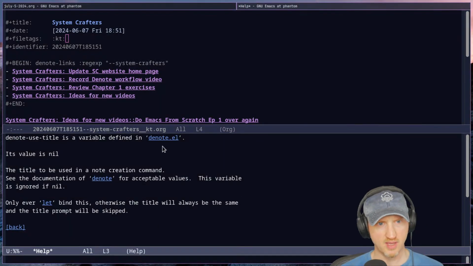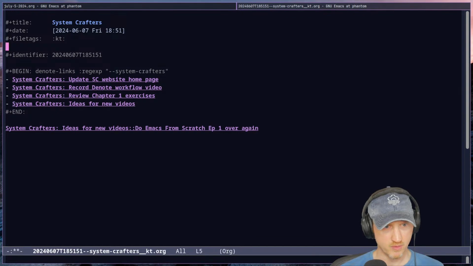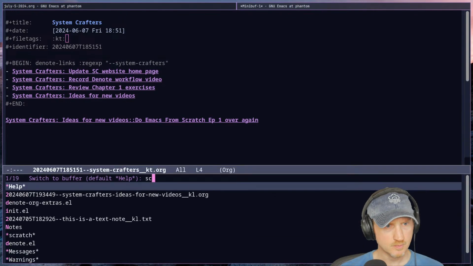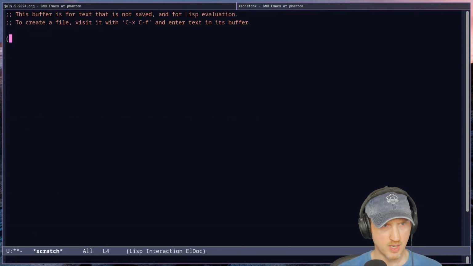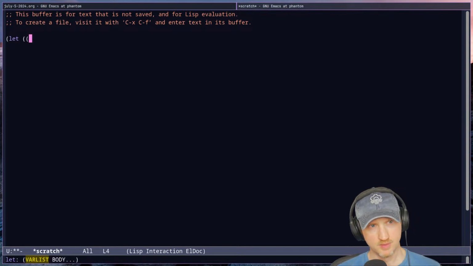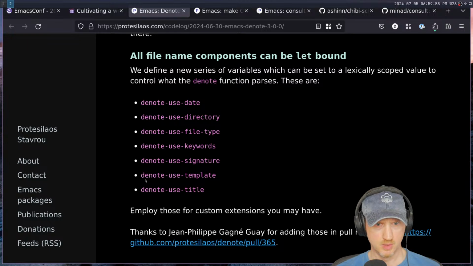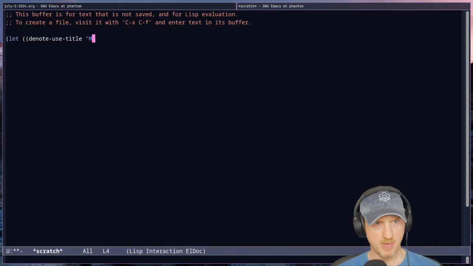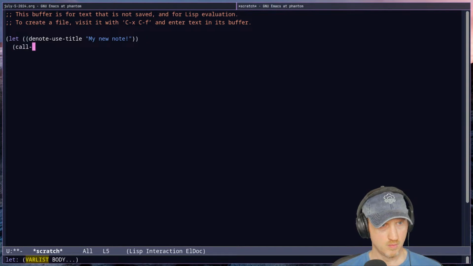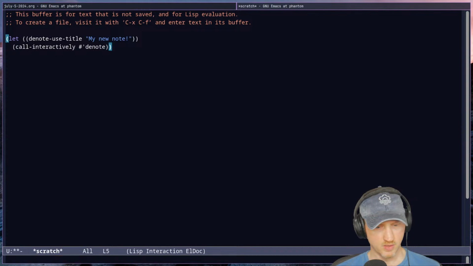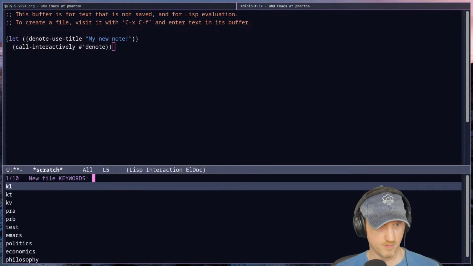Let's actually try that in a little scratch buffer. So this is going to work. Let's see, denote, what was it? Use title, my new note. Okay, then I'll run this with Control-Alt-X.